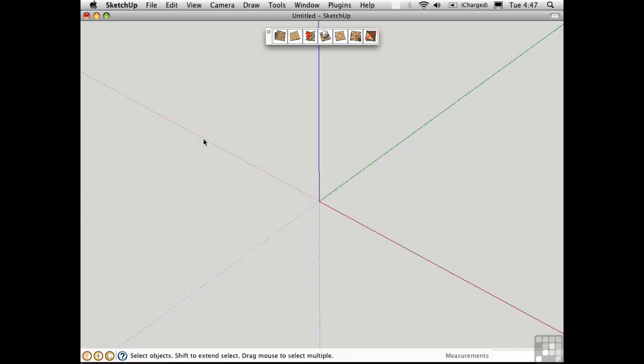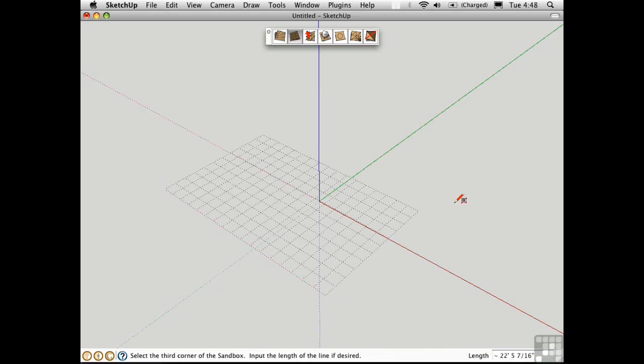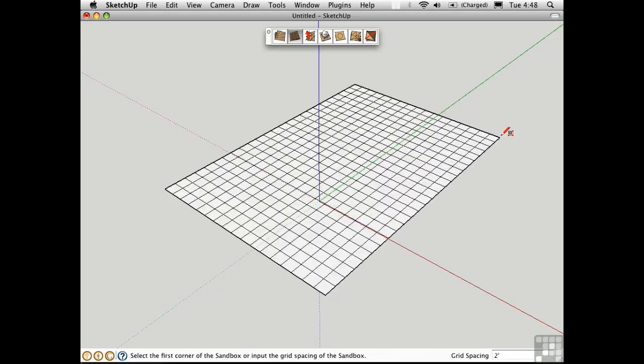You can actually sculpt organic forms from scratch using the sandbox tools. Click the second button to create a grid from scratch. Before you do anything, you can set the grid spacing right here. I'll set this up to be 2 feet, and I'll press return. Then click 3 points to create the grid. One corner, the other corner, and the third corner determines this rectangle.